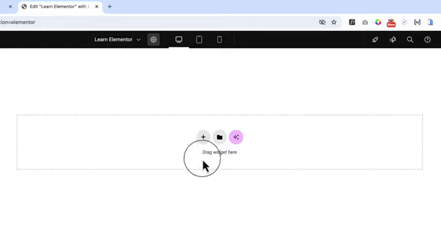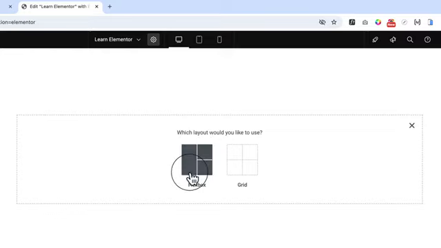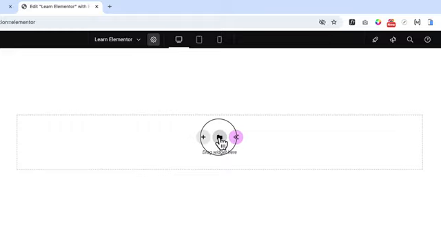Now there are 3 buttons here. So first off, which is the plus, which allows you to add the widgets here or the elements that you would like to use. So we are going to call them widgets here basically. So if I click over here, you can use any layouts called flex or grid. And here is the templates.